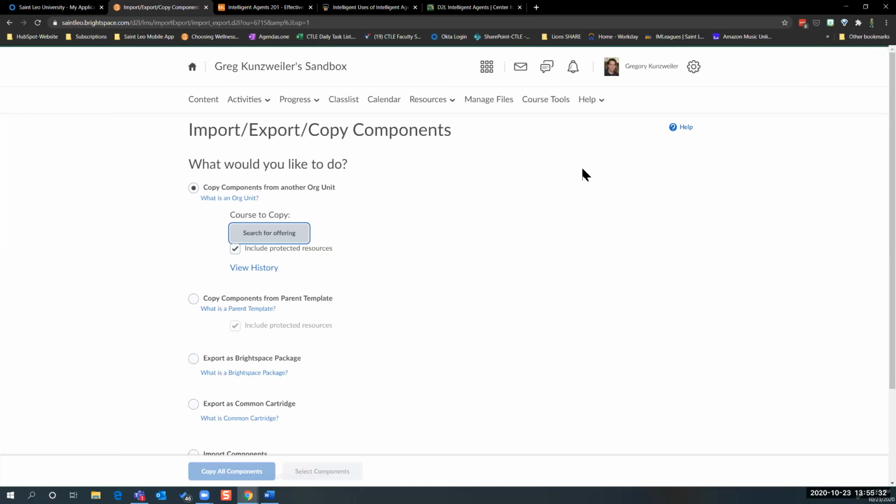But if it means you only have to build them once. So once you build them once in one class, you should be able to use them for any of the other ones as well. That's one of the great parts about building any of the stuff in D2L, is almost all of it is course copy capable, where you can just pop it over from one to the next.